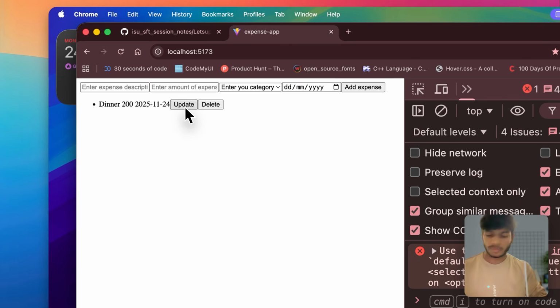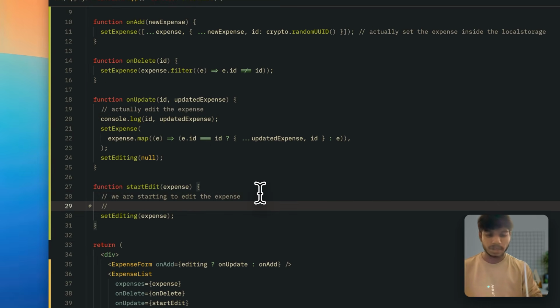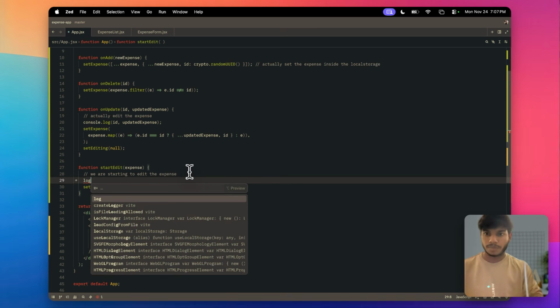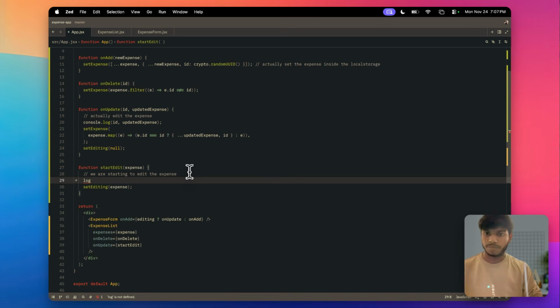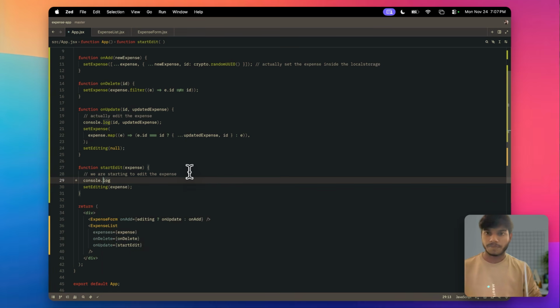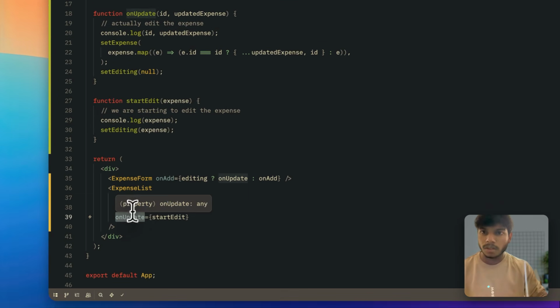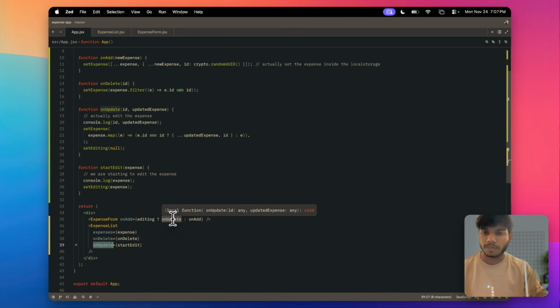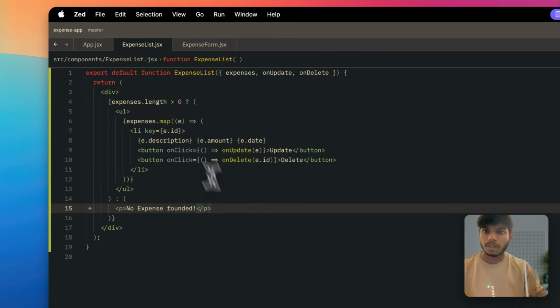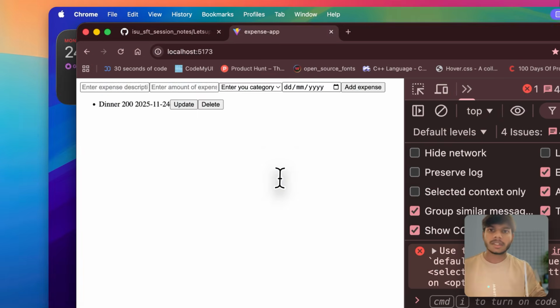Okay, so this is not working. The update button here is not working. We'll do the same for this as well. console.log. I will say expense here, save it. Okay, and go in the list, on delete, on update. Okay, looks good. Let's save it and check again.